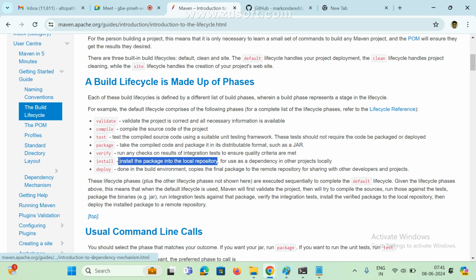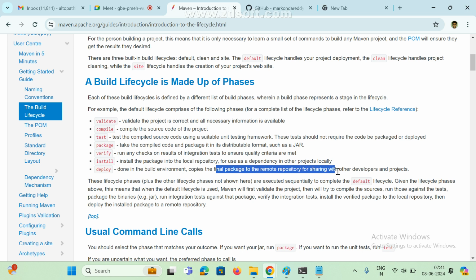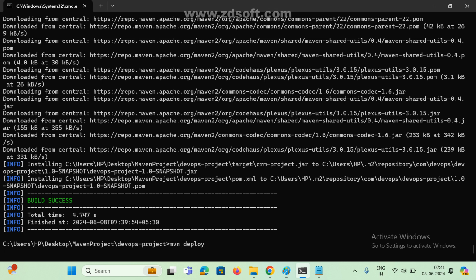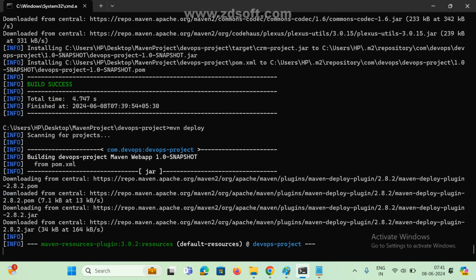Now the deploy phase. See here, this is deploy. Deploy means done in the build environment; it copies the final package into a remote repository. If I run mvn deploy here, anyway it won't work. It will fail.